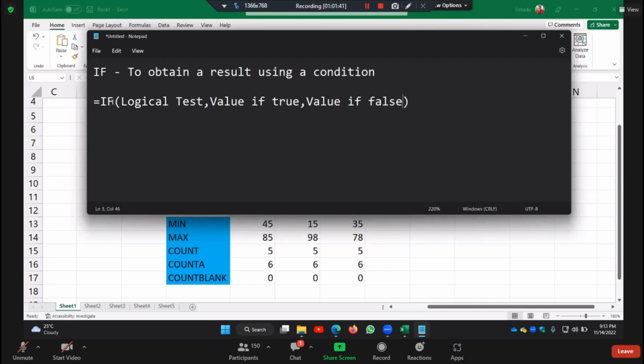This is the syntax of the if function. Now when we compare it to the other functions, this is quite a different one. We have many parameters here. In the earlier ones, we had only the data range, but here we have several parameters such as logical test, value if true, value if false.